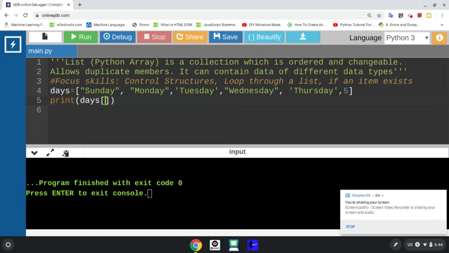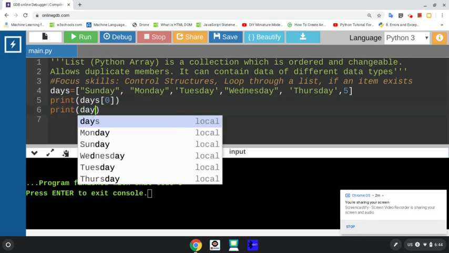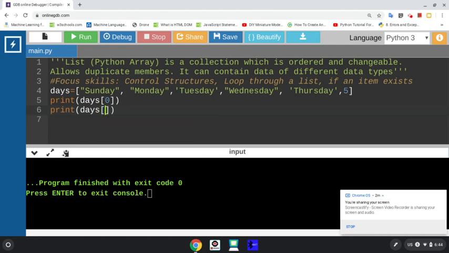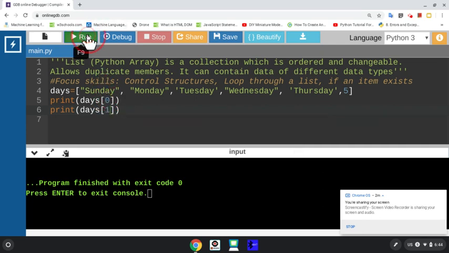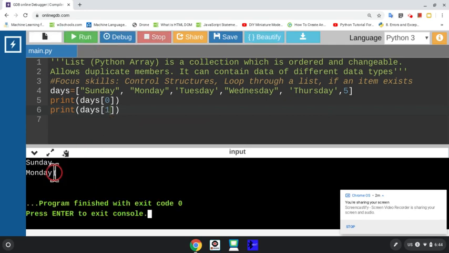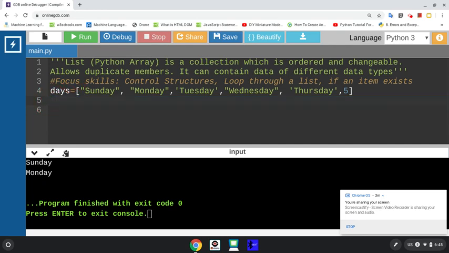Rather than writing, if I have to print all the items in the list days, we should do days and then use the index number, starting with 0, and then print days and then square bracket 1. If I run it, it should print Sunday and Monday, because days 0 means the first index containing Sunday, and then Monday. You can see if I run the program, Sunday and Monday are written.